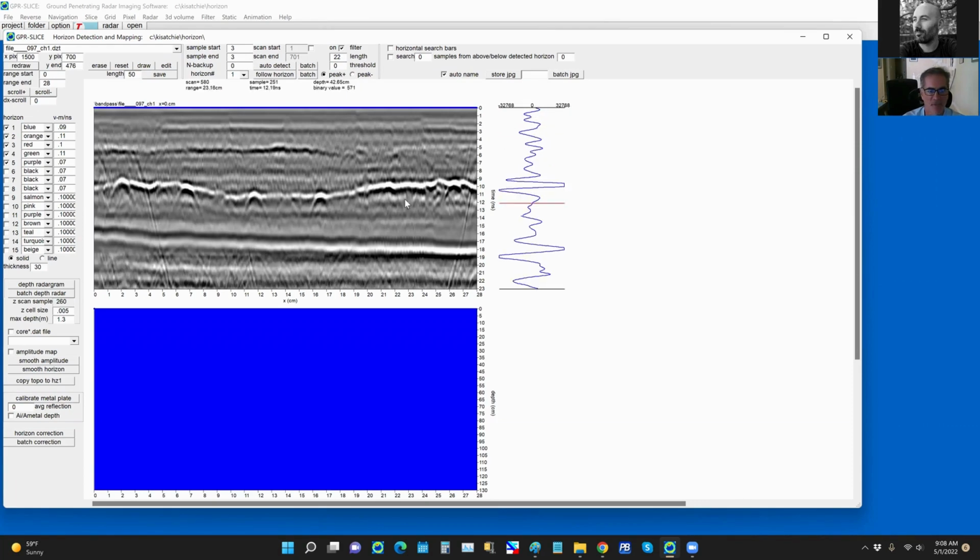The next step is, let's say we want to detect this horizon there. We go to horizon number two, and then we set a sample start and a sample end. Right now it's set to 170 and 300. If we hit this button here called horizontal search bars, it shows that we're searching just in that location of the radar grid. We can set it to work on the peak plus response of the pulse or the peak minus. Right now it's set to the peak plus, and we'll just run an auto detect on it right here.